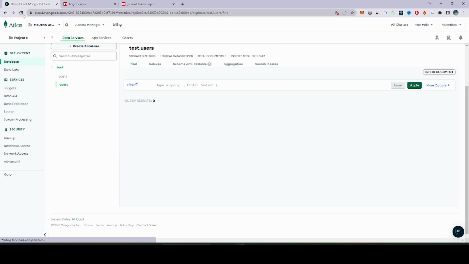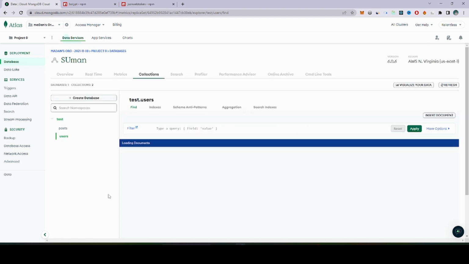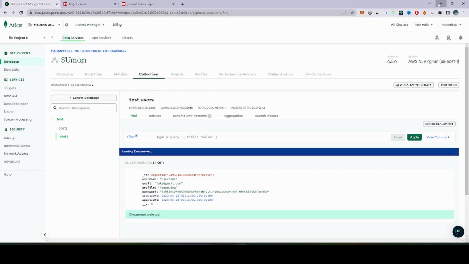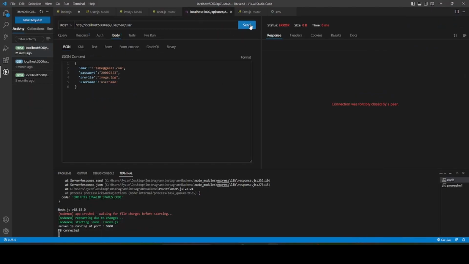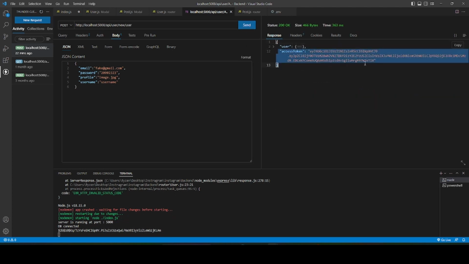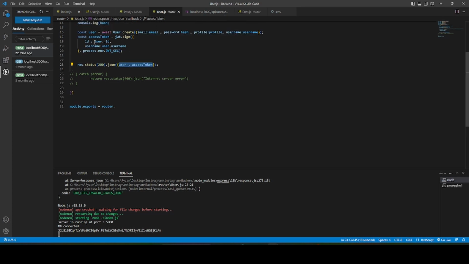Again let's go back. Refresh this. Let's remove this. Go back and try to create a user again. And I got this user and an access token. So if you don't know how JWT works, then I suggest please go and find some video about that and learn first how JWT works. Then try to use this JWT.